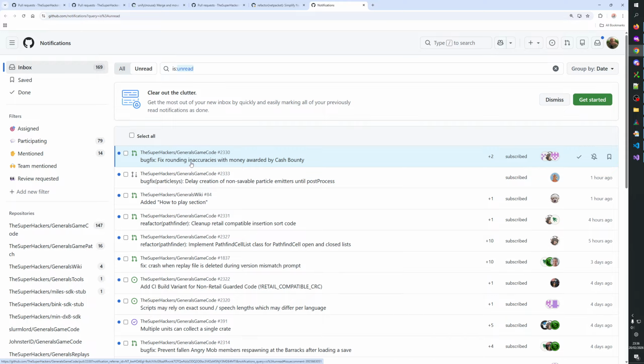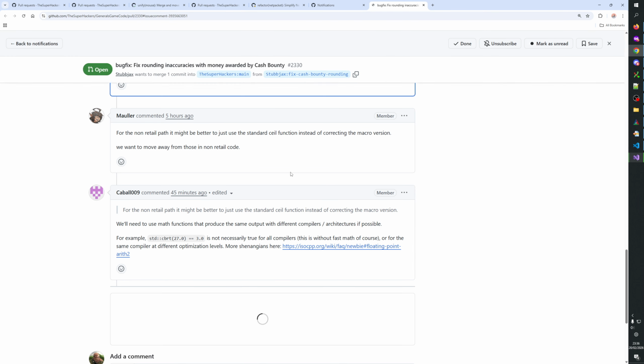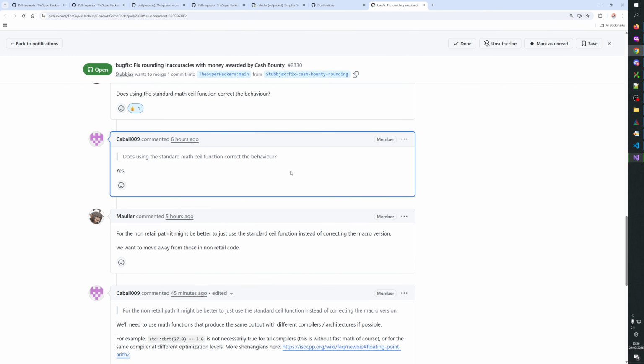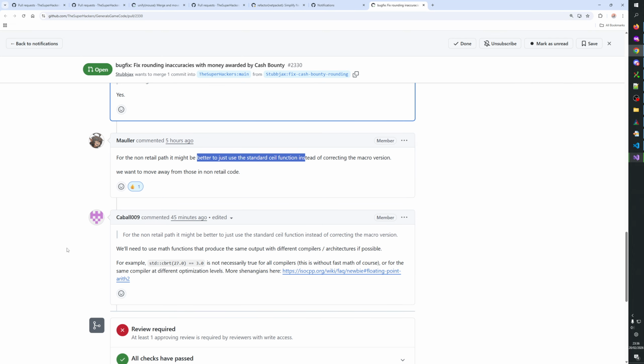Fix routing inaccuracies with money awarded by cash bounty. Maybe better to just use the standard seal function instead of correcting the macro version. I agree with that. We need to use Mars function that produce the same output with different compilers, architectures. For example, city compilers.